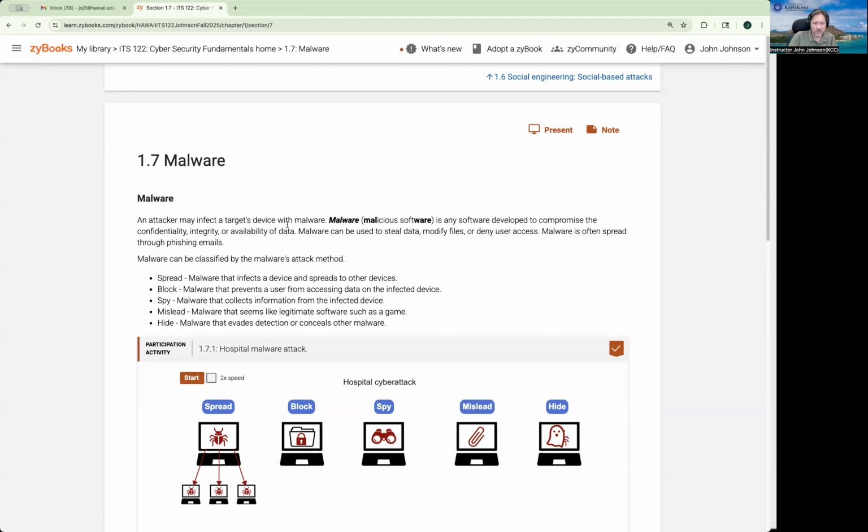Spyware is malware that collects information from the infected device. It could be looking at your keystrokes and everything and pulling that information. You've got mislead, so malware that seems like legitimate software, such as a game.